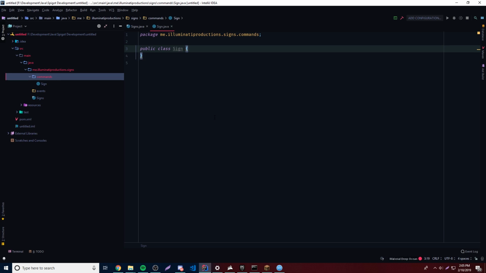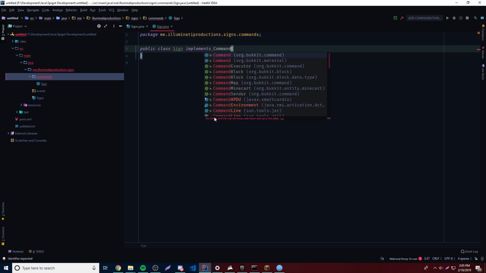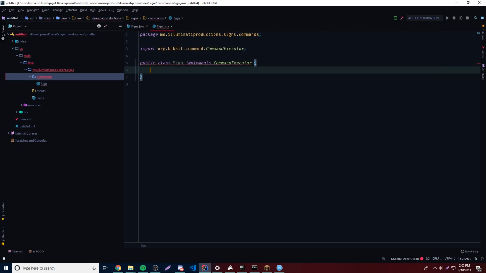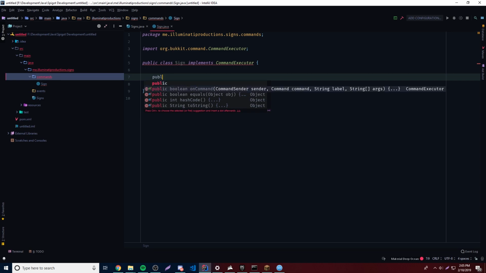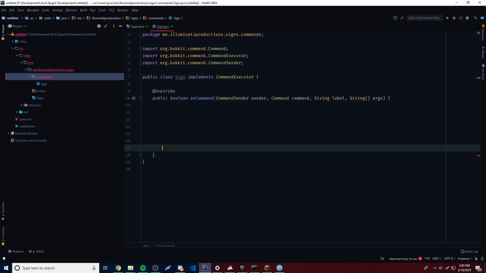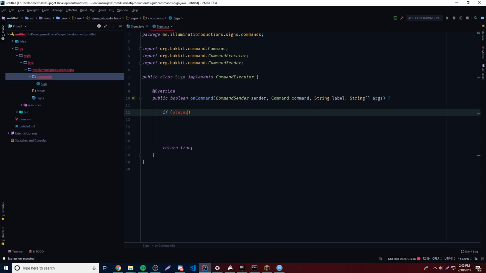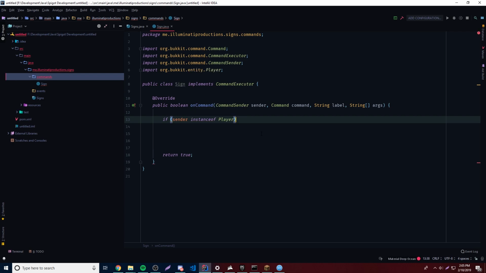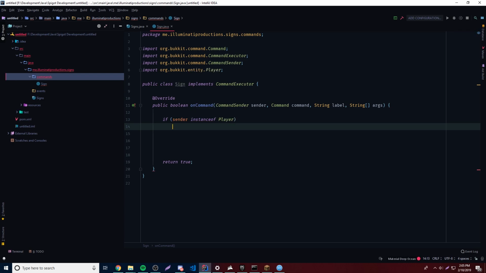So we're going to have to implement CommandExecutor, because of course we're making a command here. Then we'll do public boolean onCommand, just like this, and we've done this a million times, so you should know how to do all of this. The first thing I want to do here is check to see if the player is executing this command. So if sender instanceof Player, with a capital P because we're checking if it's an instance of the Player class. And if it is, then we want to do what's inside of here.